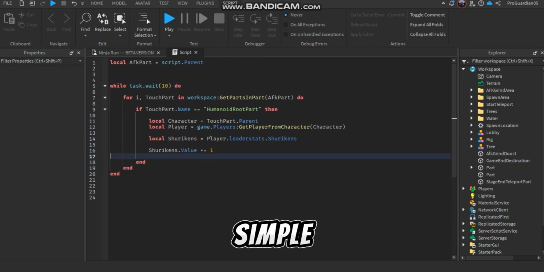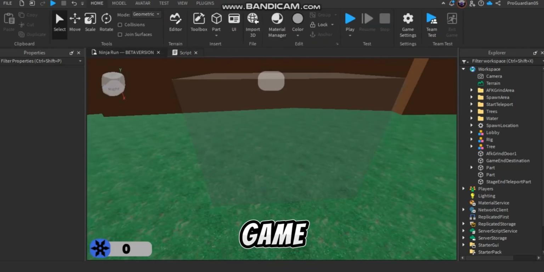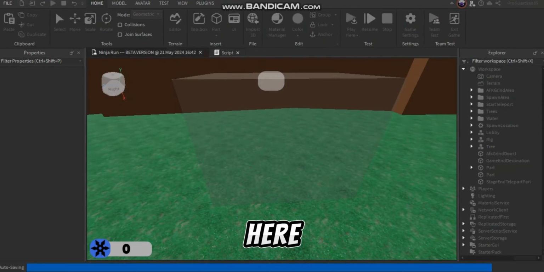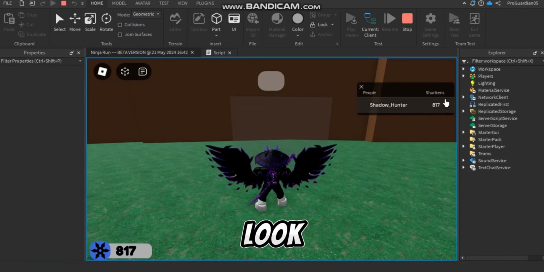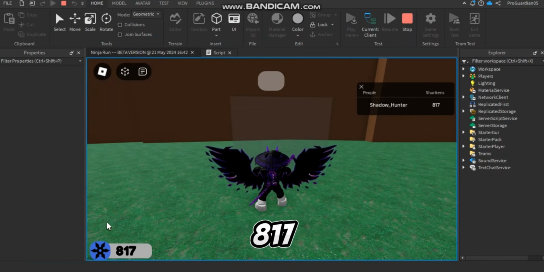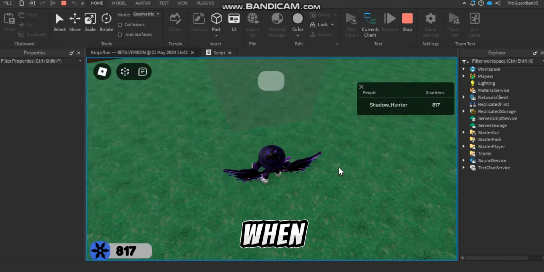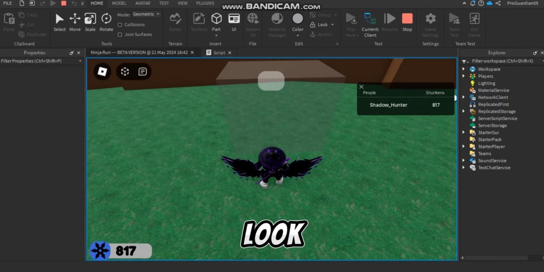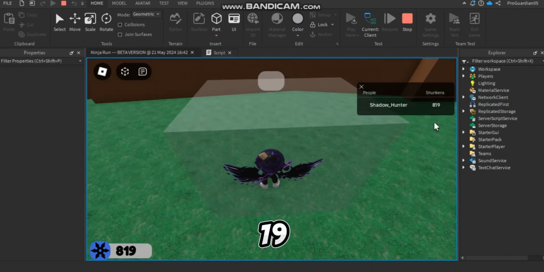It was that simple. Now let's just test our game. Let's play here. All right, look, here are the shurikens. Right now the currency value is 817. When we go into this place, it will increment. Look, 818, 819, and 820.